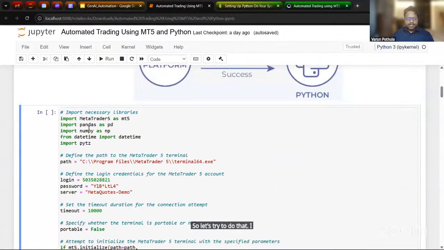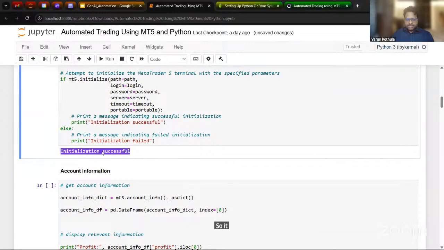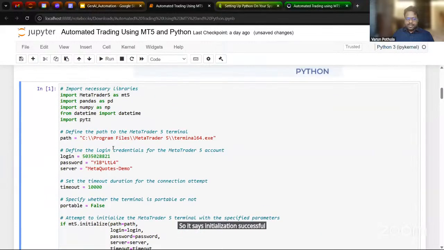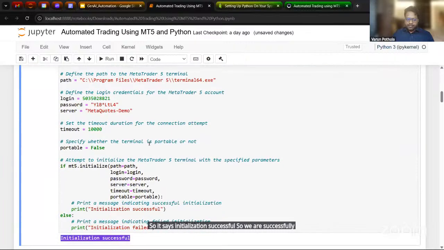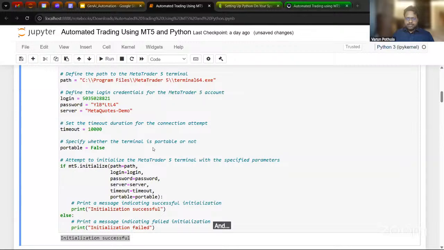I'm just running this cell. So it says initialization successful. So we are successfully connected with the broker. And just one thing, once you install this, make sure you click this button, Algo Trading. If you click this button, it will allow you to communicate with Python. So this is one thing you have to do.